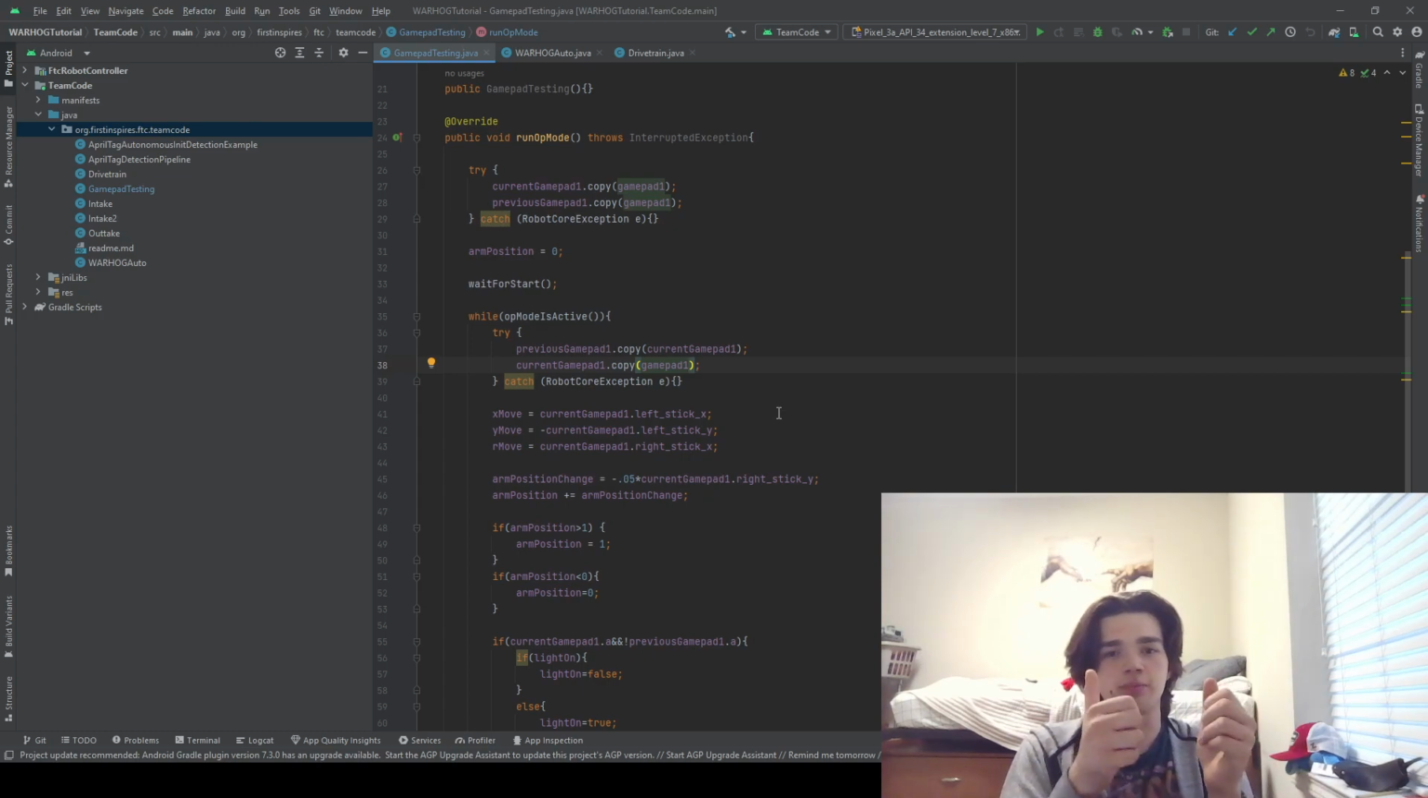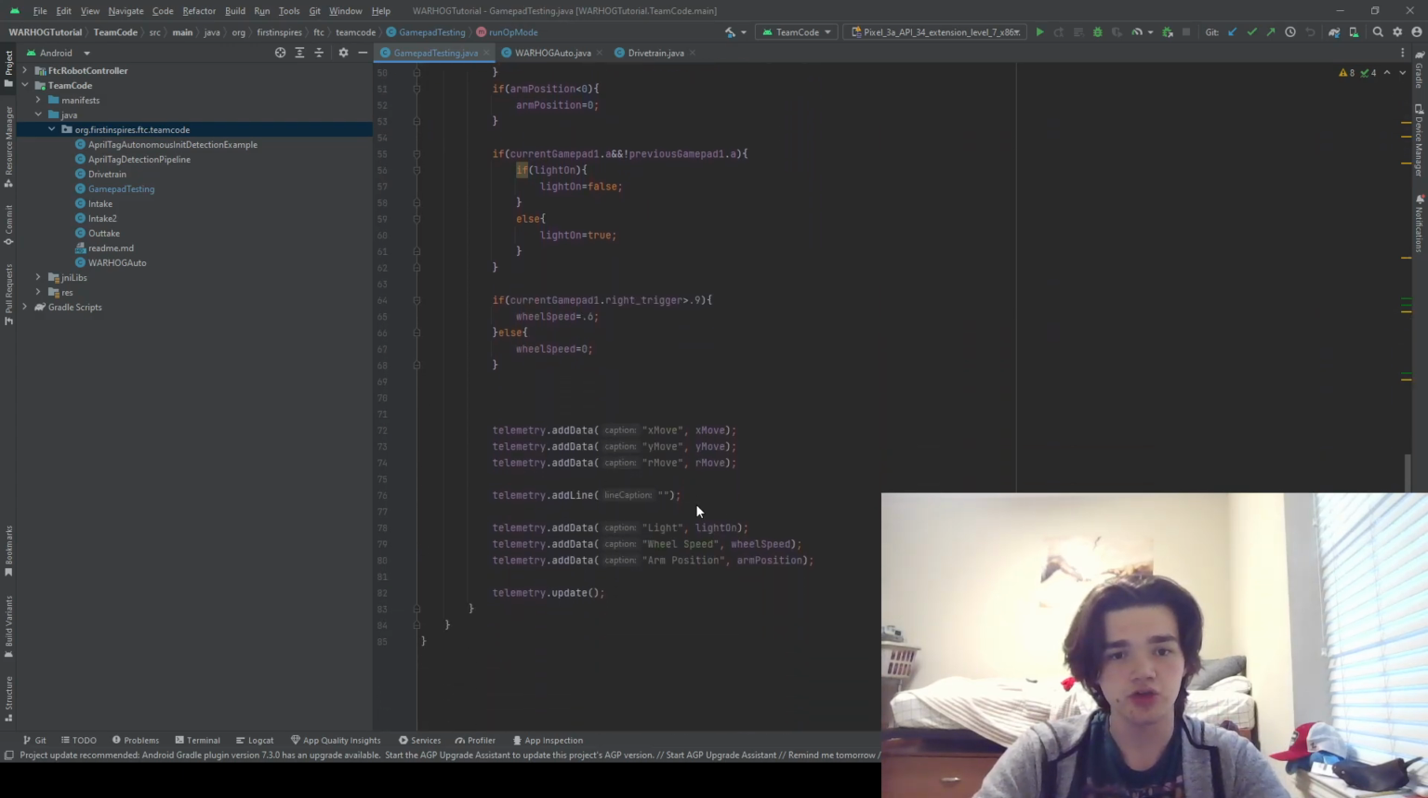So if the A button is not pressed, and then I press it, previous gamepad 1's A button is still not pressed, but current gamepad 1's is pressed. So down here, current gamepad 1.a and not previous gamepad 1.a, then this should work.